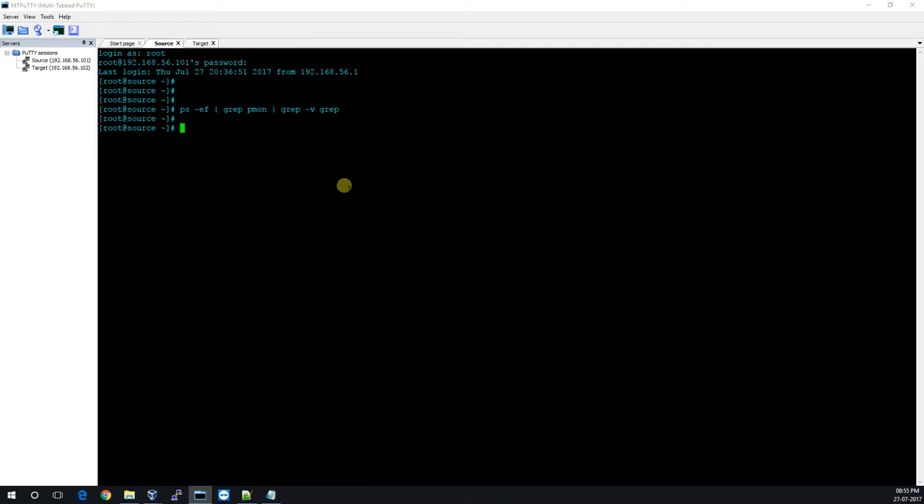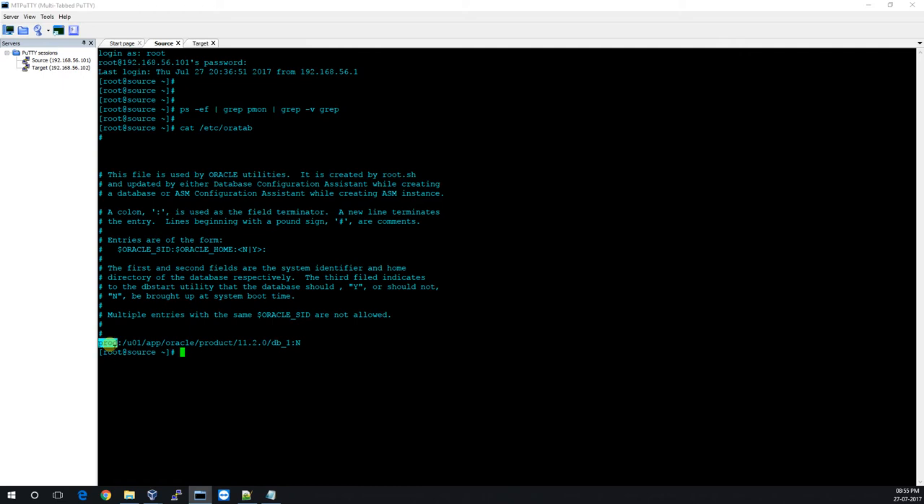Here you can see I checked the pmon process for the database. If the database is up and running, then it should show the pmon process. So we can easily identify the database is not running. Let me show you which database I have installed here. You can see the SID is prod, and prod is running from this Oracle home.